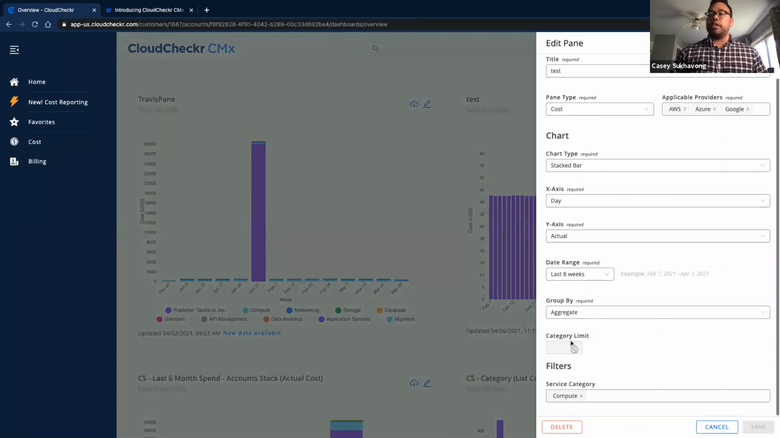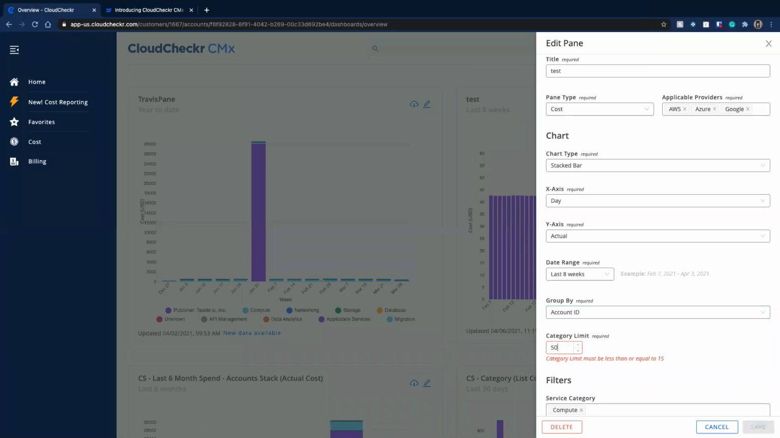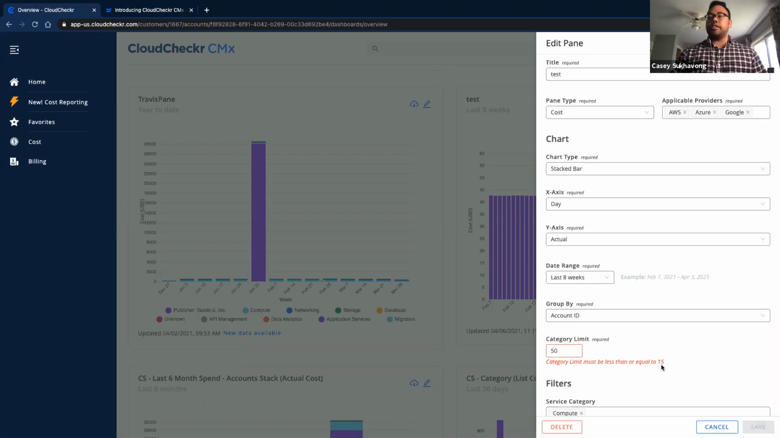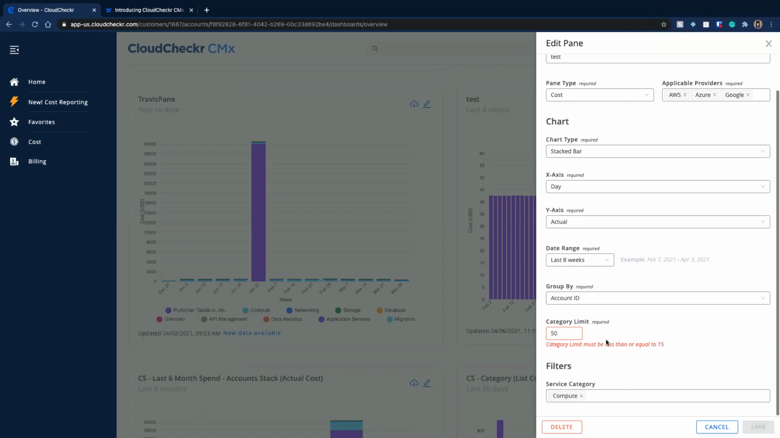So if you were to add, let's say, 50, are you talking about like 50 accounts as an example? Exactly, yep. So actually, there we go. The category limit has to be less than 15. 15. Great, thank you. Perfect. Thank you.